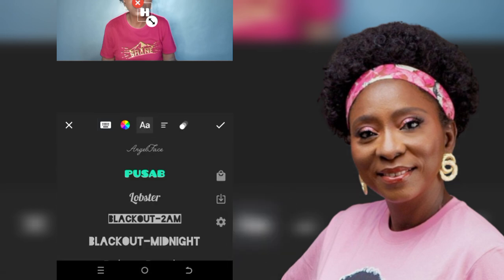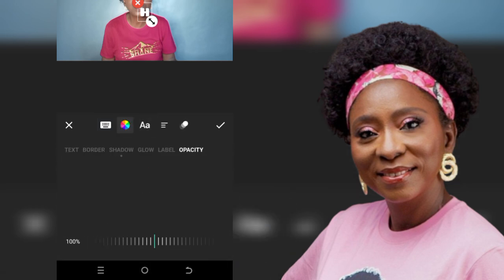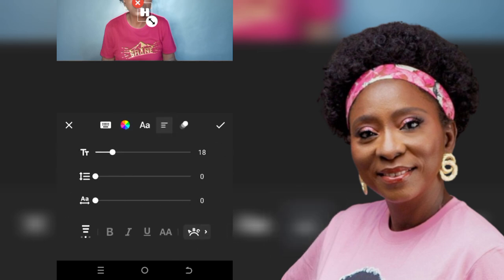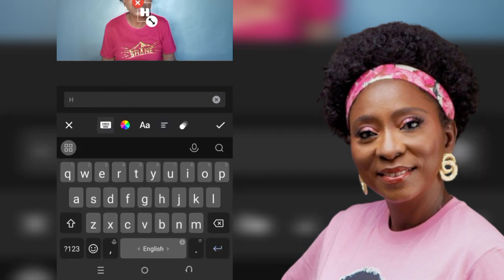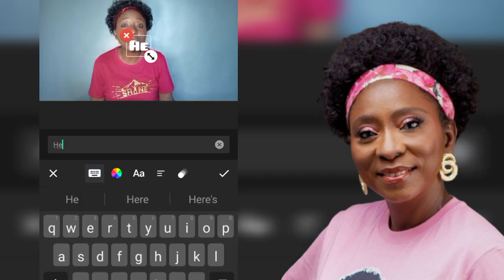You want to change the color, you come to that color palette. You want to change the way it is written, whether it moves to the right, it moves to the left, or it's centralized, you come to that as the formatting of your text, right? So when you now want to continue, you come to the keyboard. Can you see that keyboard? So let me just say hello. Let me put hello there, make it all caps.